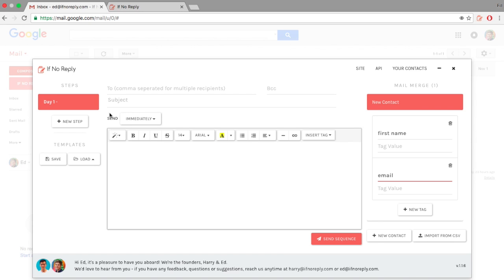The only difference is it looks different, and that's because we've got some extra features, which I'm going to show you now. So broadly, we've got this middle section, which should hopefully look pretty familiar. It's just like the to field, it's got the Compose window. On the left-hand side, this is all to do with following up with contacts, and I'll show you that in a second. And on the right-hand side, this is all to do with mail merge.